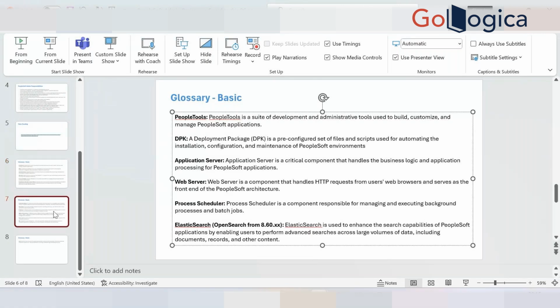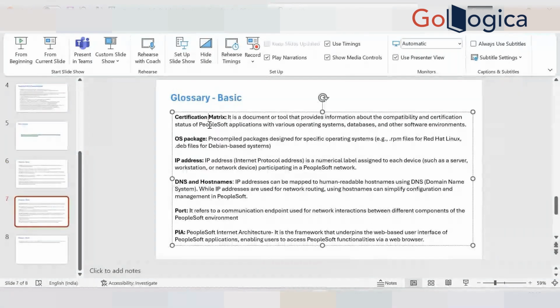Right. Then next is certification metrics. So when you have to install PeopleSoft, you have to check the compatibility, which Windows version is supported, which Linux, Solaris, Red Hat versions are supported. All that information is present on Oracle support, and that information is called certification metrics. So it will give you the information of the compatibility of the PeopleSoft applications with other softwares.